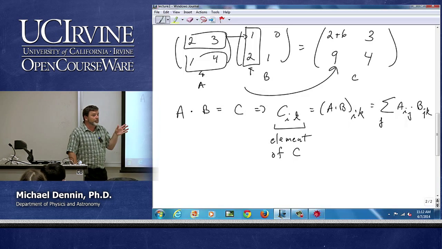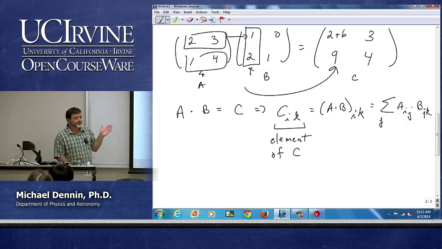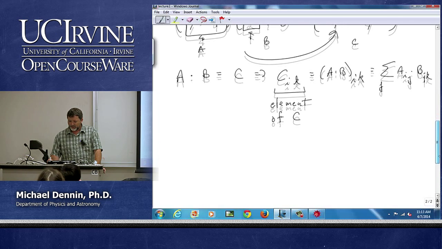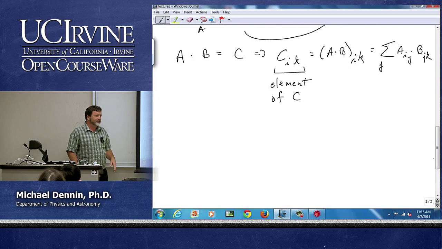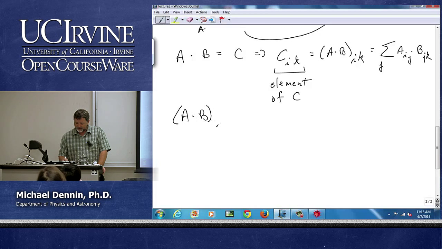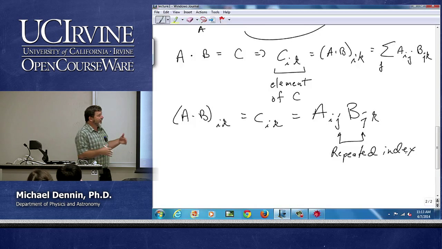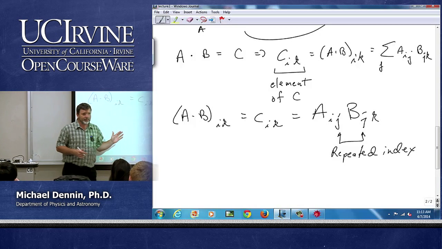How many of you have used repeated index notation? Is there another name for that? Sometimes it's called Einstein notation. So what it is, I say A times B, the ith k element of that, which is CIK, I just write it as AIJ BJK. This is what we call a repeated index. It's repeated within the same term. This is something that's key.